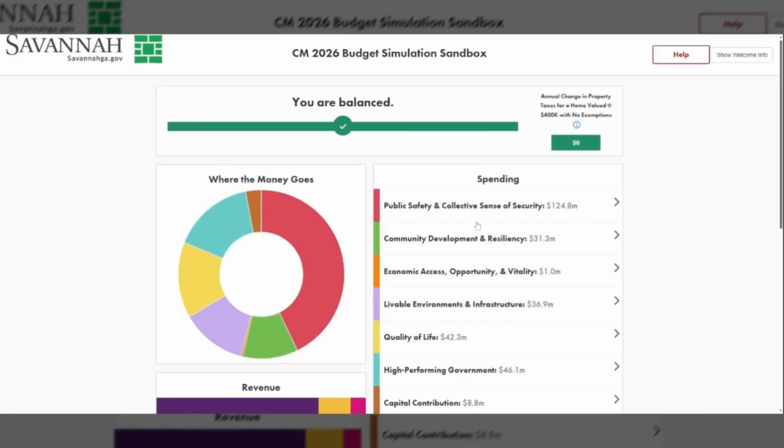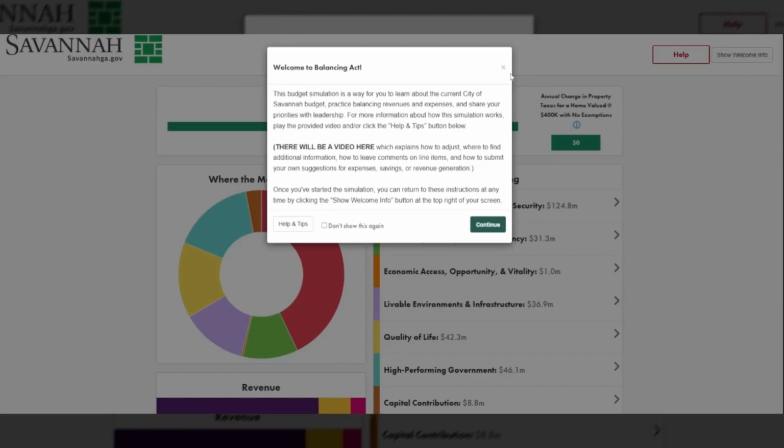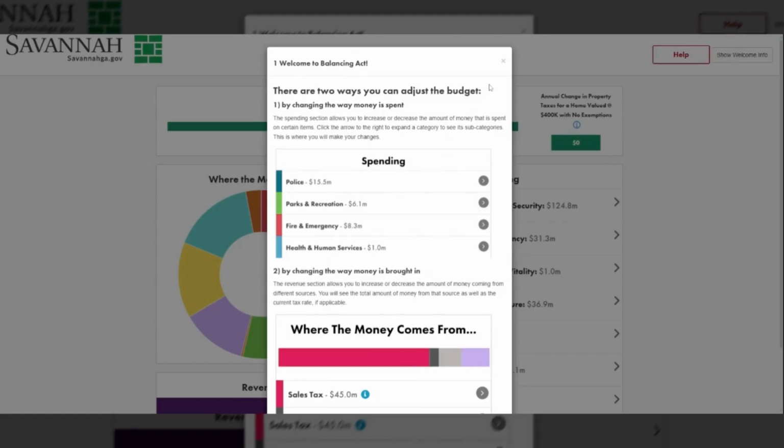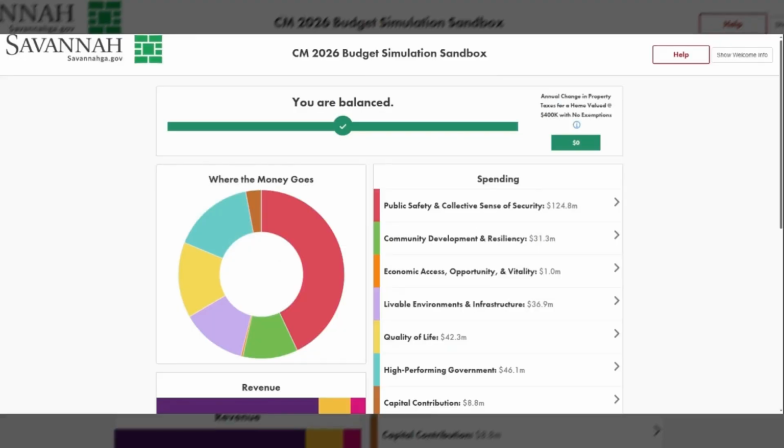You can return to this welcome page at any time by clicking the Show Welcome Info button at the top right-hand corner. You can also click Help in the top right-hand corner at any point to get additional assistance with completing the simulation. We start the simulation in balance. This means that your revenues match your expenditures exactly. These numbers are heavily based upon the FY25 adopted general fund budget, although some slight edits and recategorizations have been made to facilitate this activity.